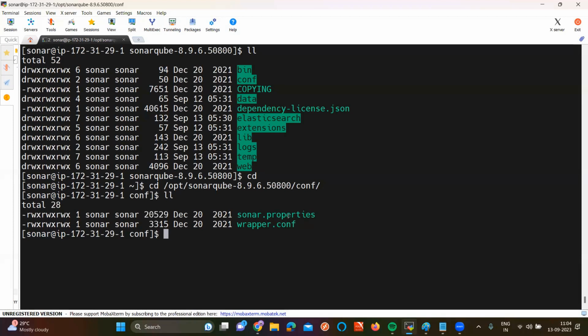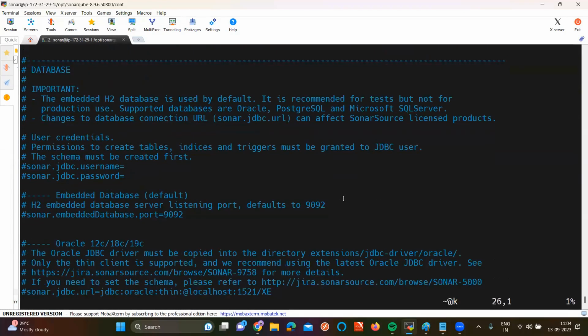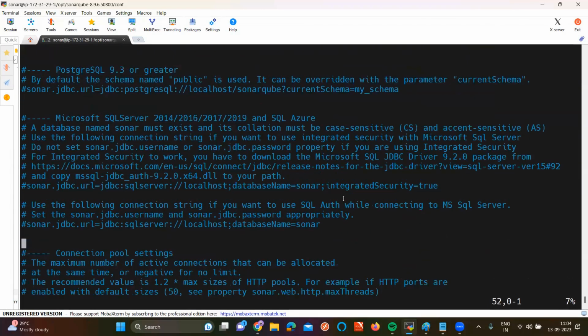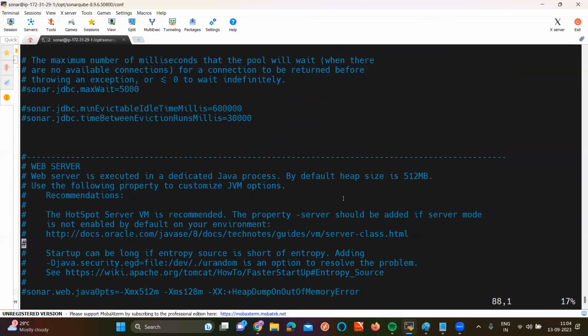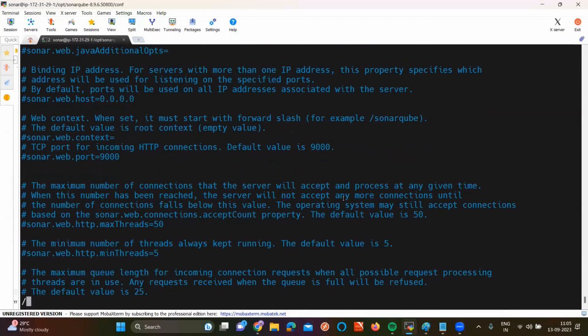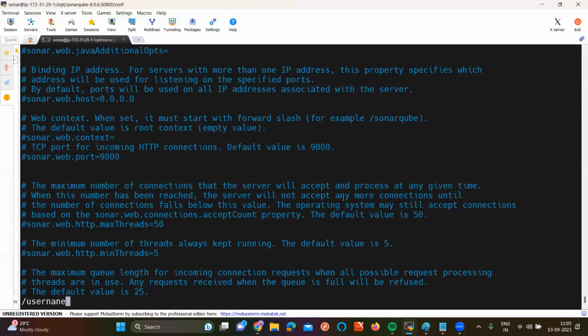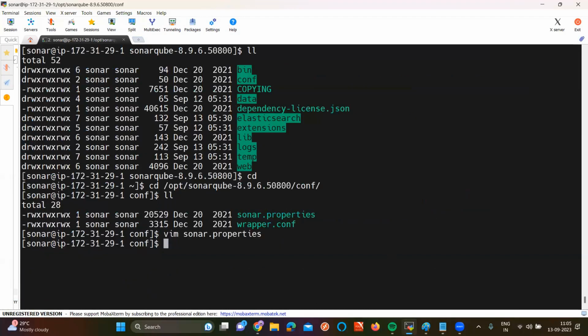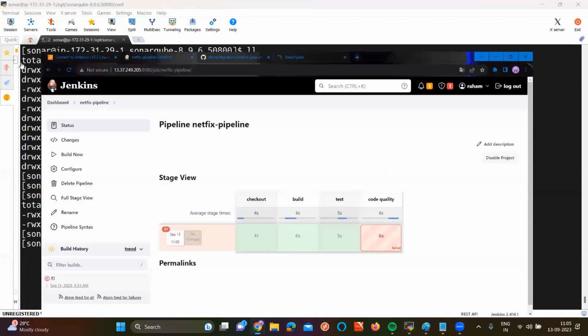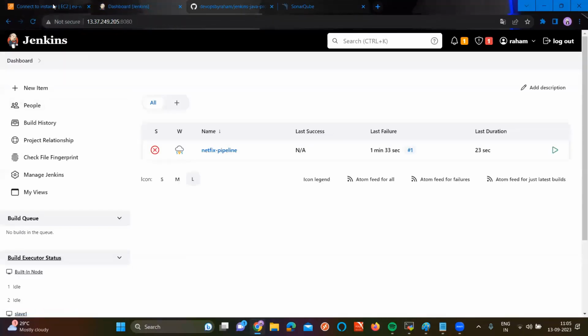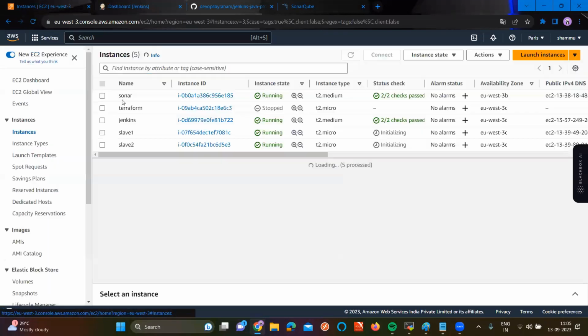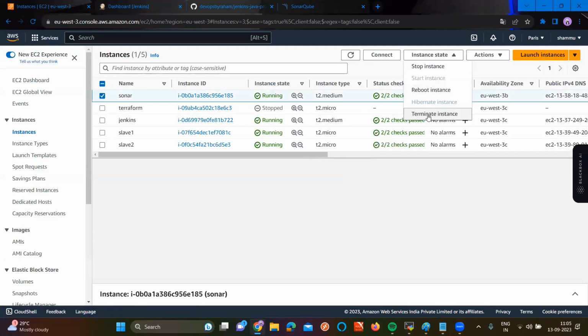Are you seeing the sonar properties here? Open this file. Let me do one thing. Let me set up SonarQube better. Why? Because I forgot this password, right? It will take a lot of time to retrieve the password. Let me delete this SonarQube and create a new one. Terminate.